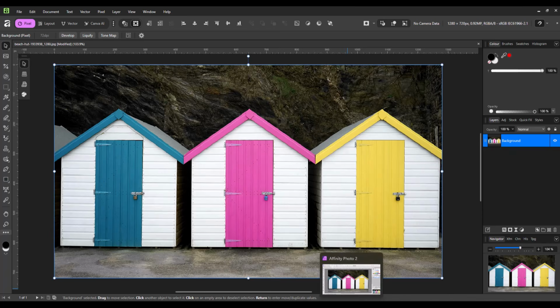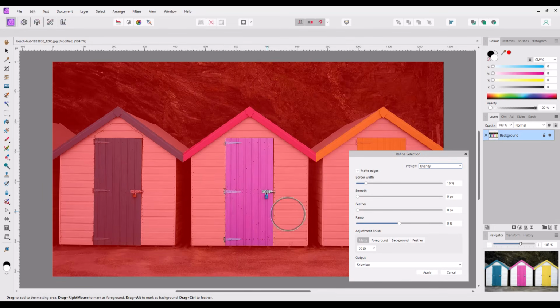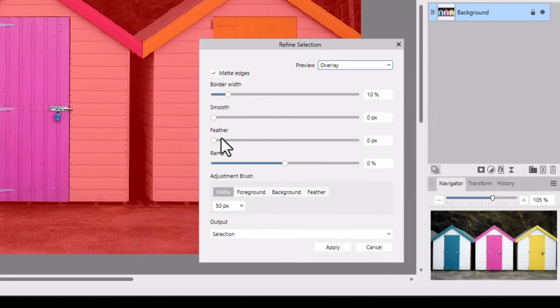Now, coming back to Affinity Photo, if I pick the selection brush tool, and let's say I select this pink doorway here, just by clicking and dragging a little bit, I pretty much got all I need. And then you would go to refine the selection. Now, as this is only a very quick sample, I'm not going to go too much. I'm just going to use feather a little bit.